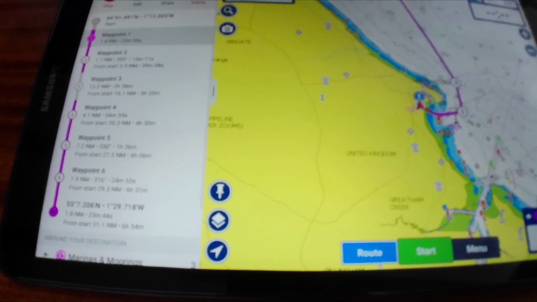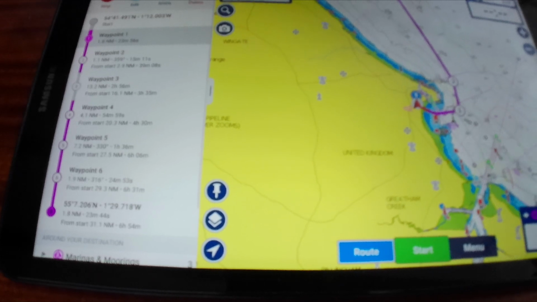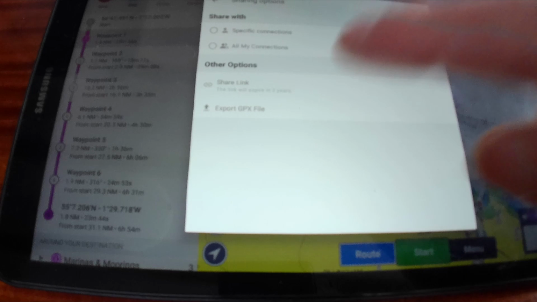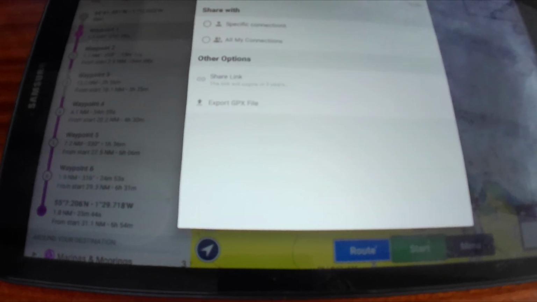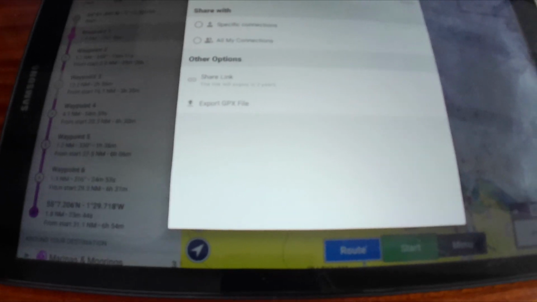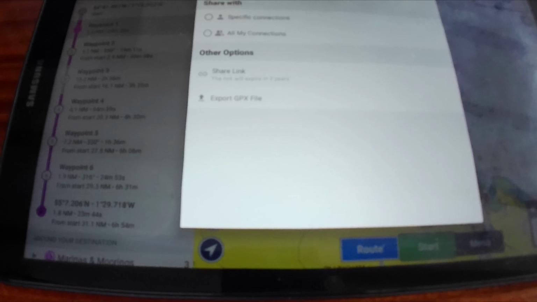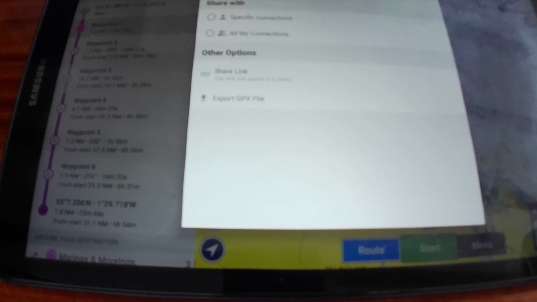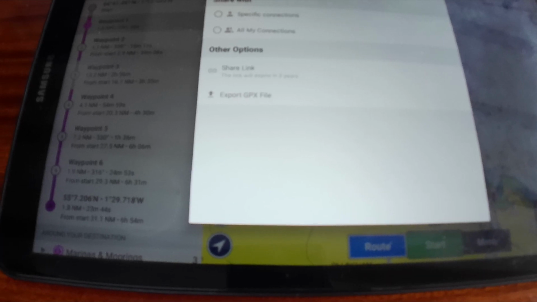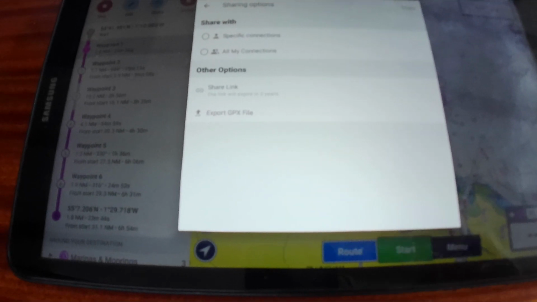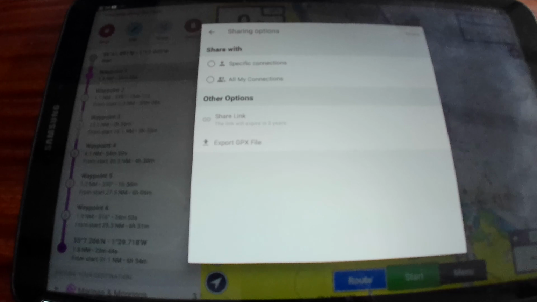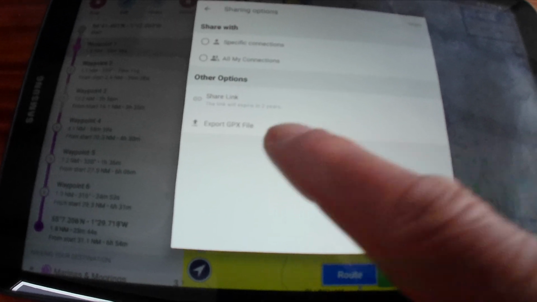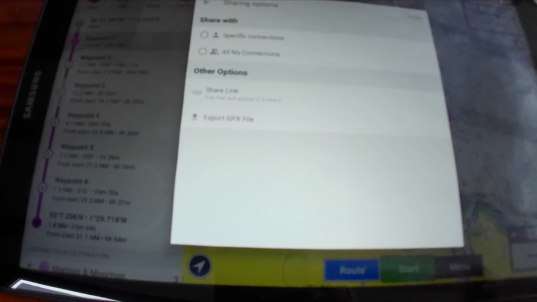Now the way I do this is I first of all would share it, and I would share the GPX file. I would actually email that GPX file to my email address on my laptop, copy that onto an SD card, and then put the SD card into the Garmin. A bit long-winded, but that is the only real way I've got of bringing this route up onto that Garmin, and it's the GPX file that you want.